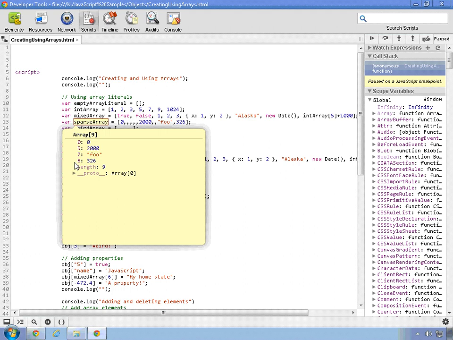And that, in fact, is always the value of length. Whether it's a sparse array or what's called a dense array, this number is always going to be 1 greater than the highest index number, even if there aren't actually that many elements within the array. So sometimes that makes a difference within your code.